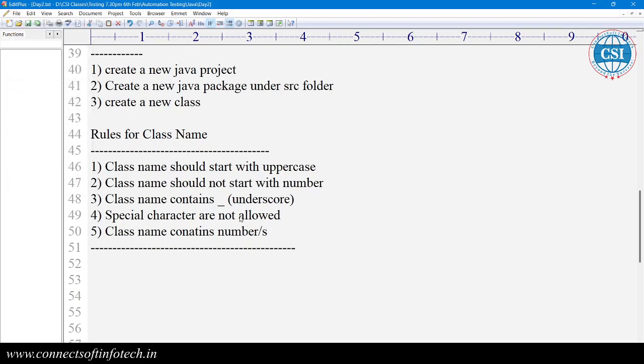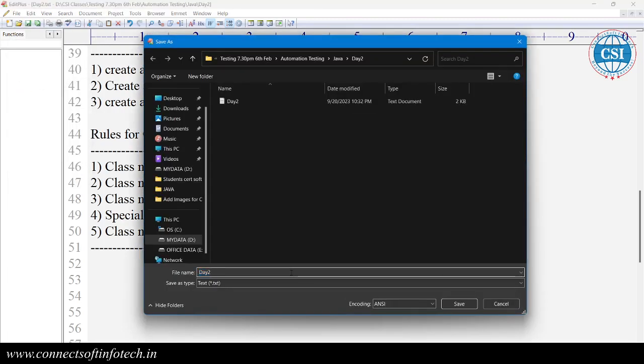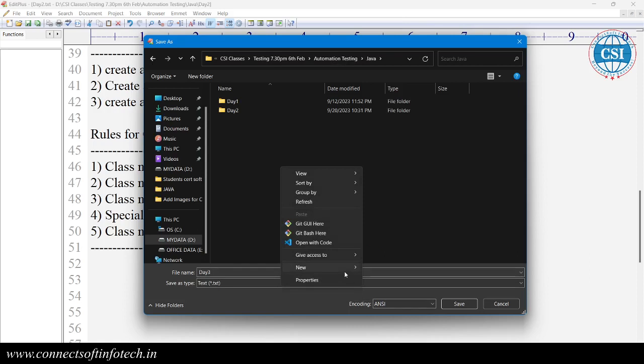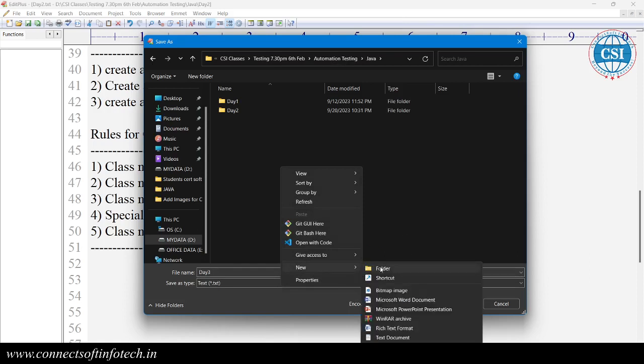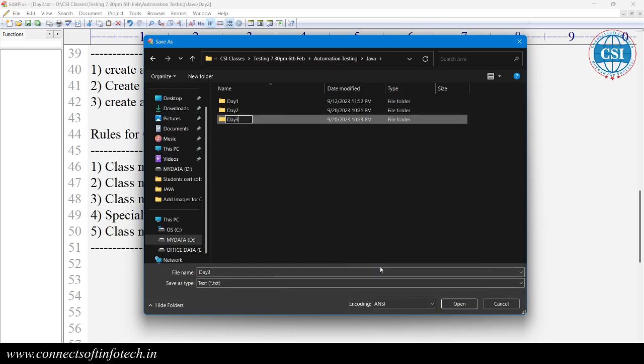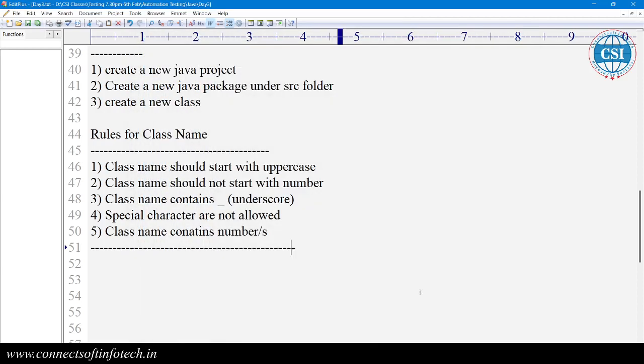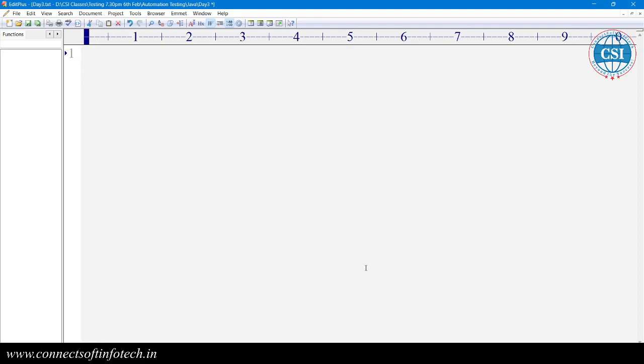Okay, just save as. Making here one, day 3. So how can we give comments in a Java program?